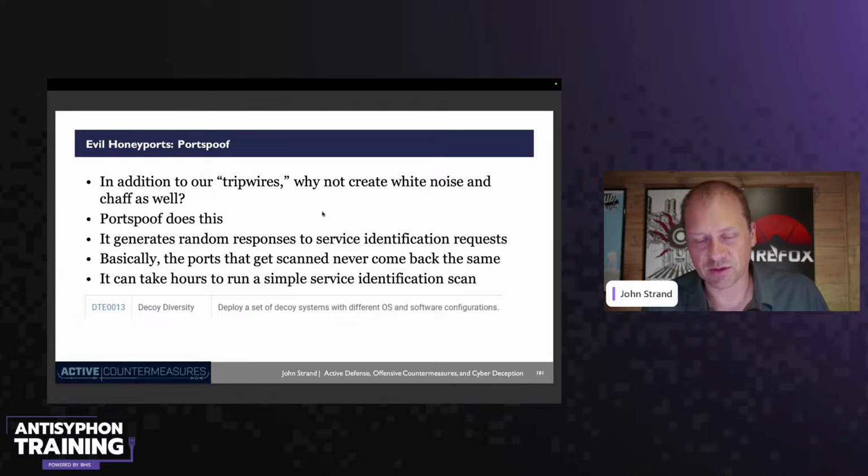I'll share that with you here in a little bit, but it's a newer updated version of Portspoof. So in addition to tripwires, like we just did with the Honeyport, where somebody comes in and hits that port, they automatically get kicked out, we can actually do something where it creates an entire smoke screen for the attacker. So imagine an organization where every IP address is live.